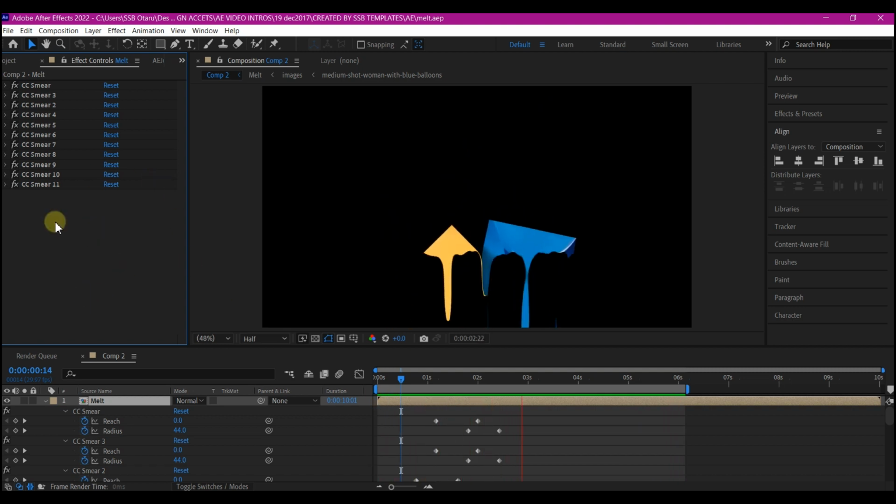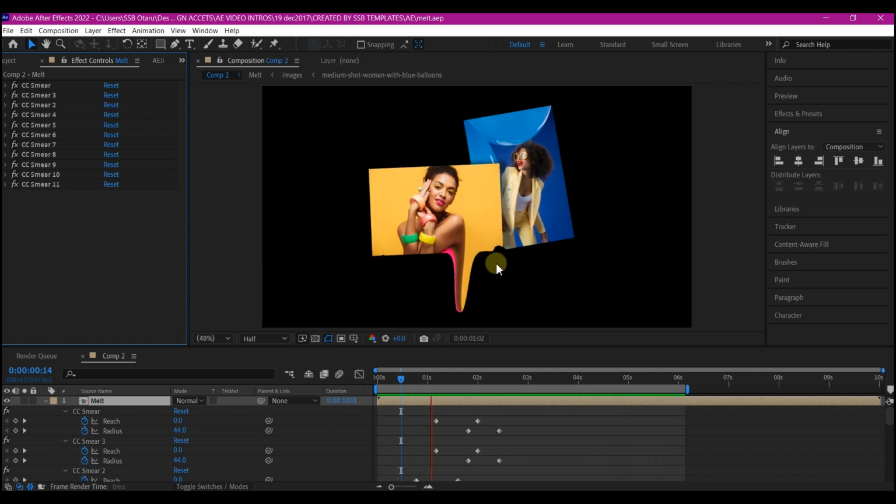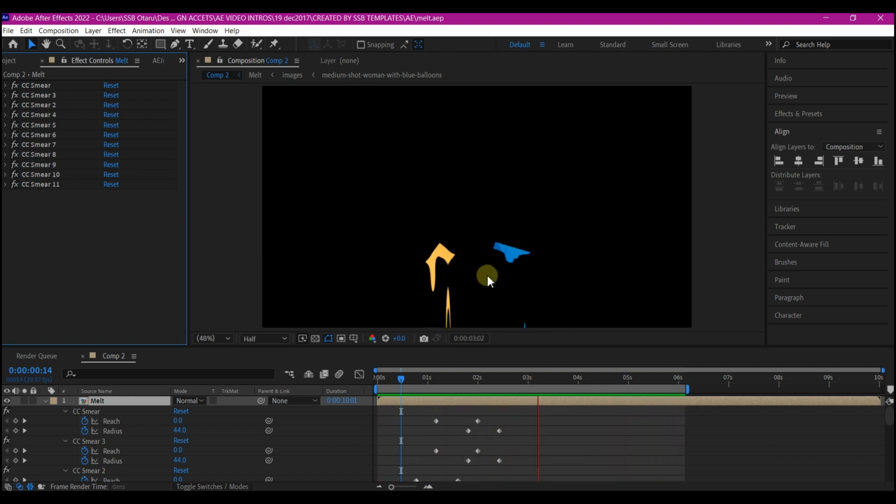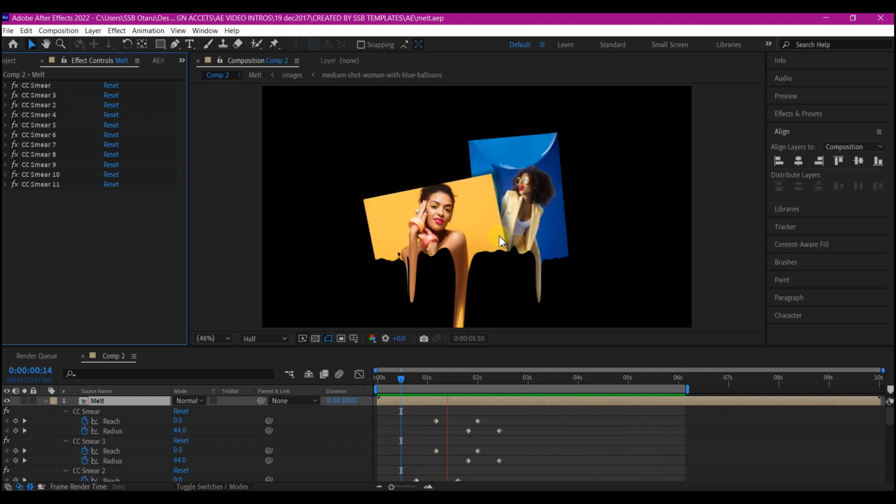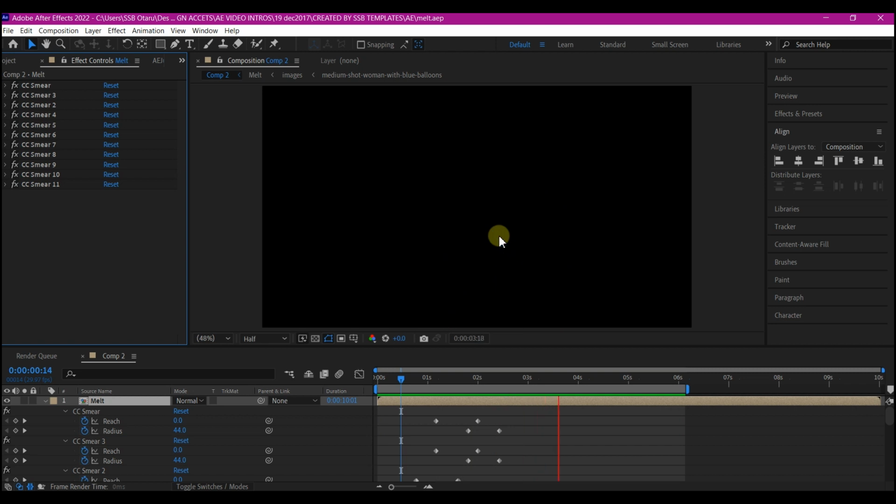I duplicated this about 11 times and repositioned it across the edge of the image. Like I told you, this will depend on your concept. This is like something is melting it right below here. You can create that and add that if you want to, but this is how you can melt an image or anything in Adobe After Effects.